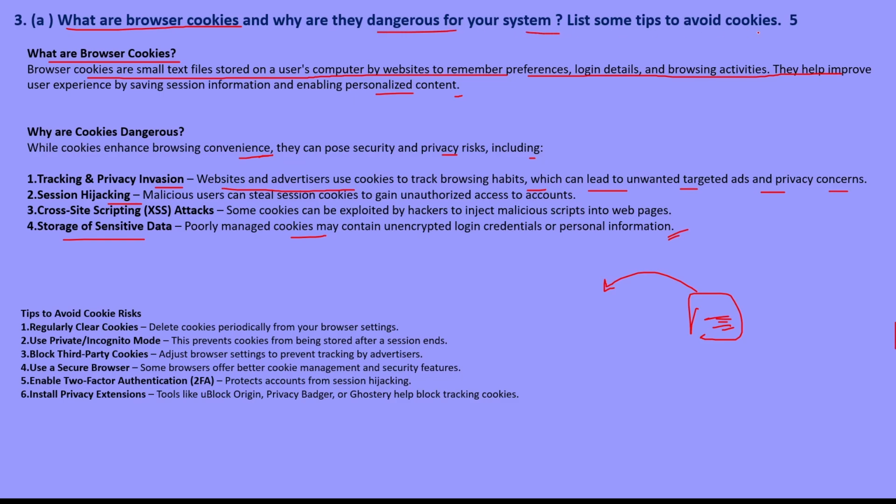Let me list some tips. Avoid cookies, as we know about that. So just clean your history. Regularly clear cookies: delete cookies periodically from your browser settings, as we were talking about, and use private incognito modes so that nobody can access your cookies.